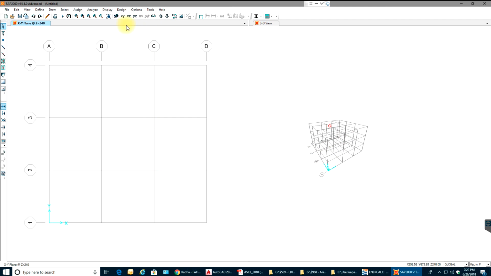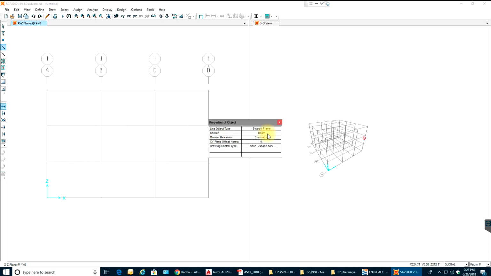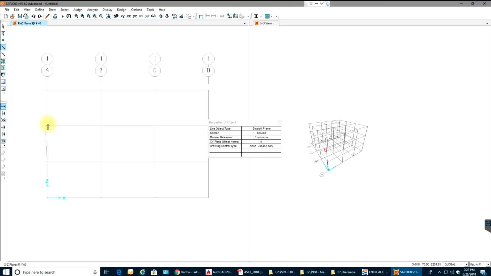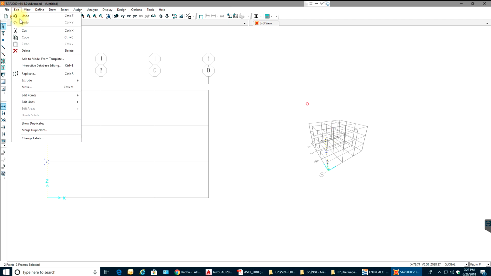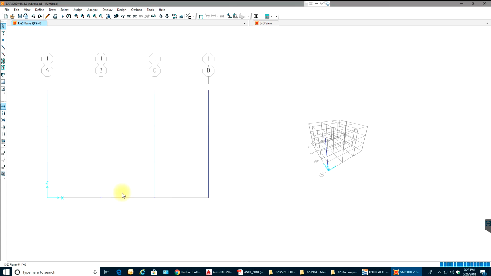Now that I have my columns and beams, I'll draw my columns and beams. So go to frame element, select column, draw it for each level. So now select all those, just go to edit and replicate. In X direction we add 15 feet, so we'll say 180 inches. Total number we want 1, 2 and 3. I'll say 3. Select OK.